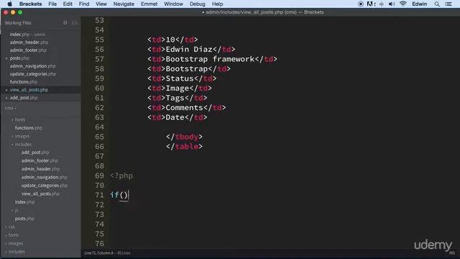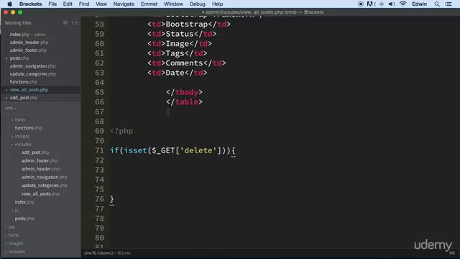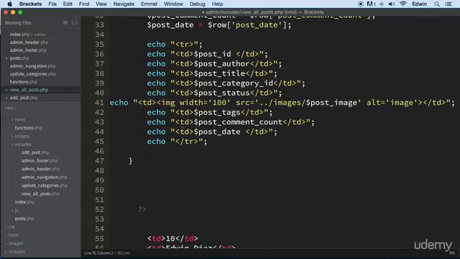So if it's set, and what we're checking for is a GET super global, right? A GET request, and we're going to call this delete. And we haven't made this yet, but we will right now. All right, let's check for that. First, let's include a link right here at the end of this. And this link is going to say delete. I'm going to show you that link in a minute.